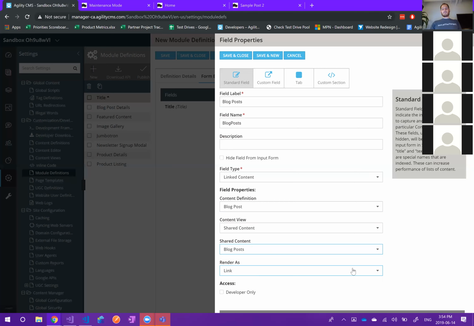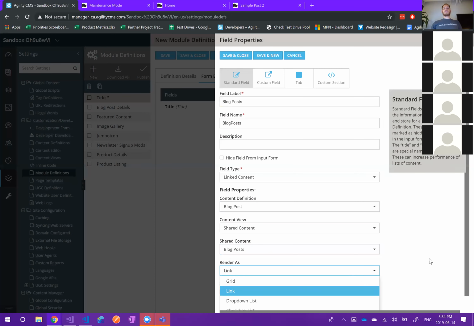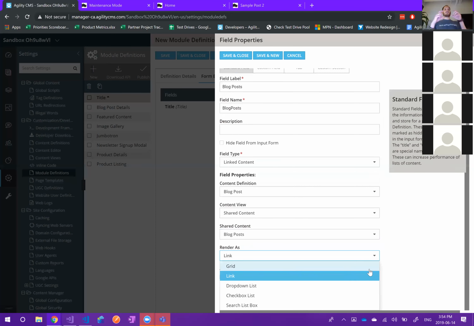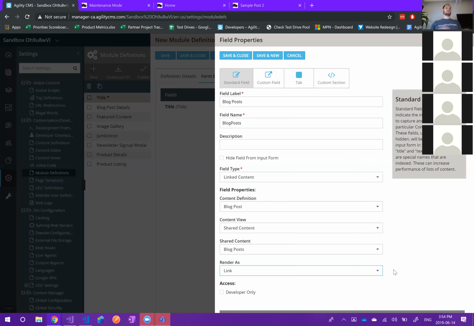Now, render type. We can render it as a link. So this means that when this module is created, there's a button that's just going to link directly to the list of blog posts. We could select that. We could also select grid, which will actually show a little embedded grid of the blog posts that we have. But for this case, a link is sufficient.